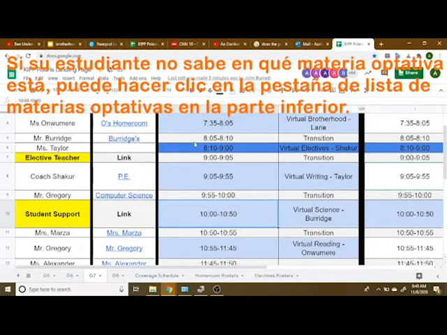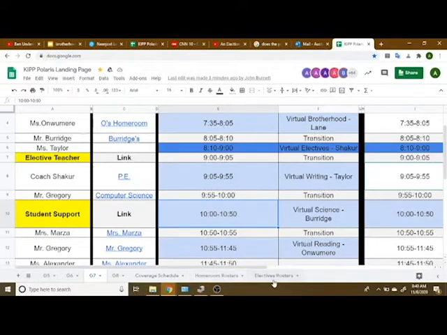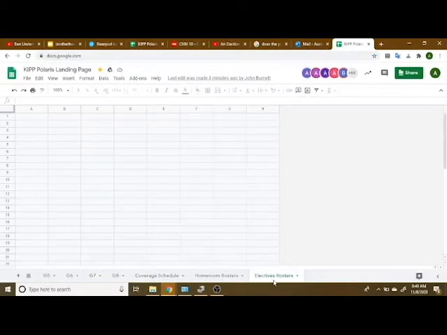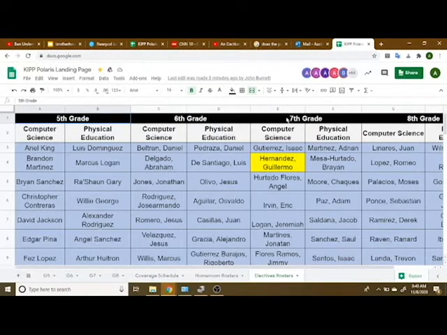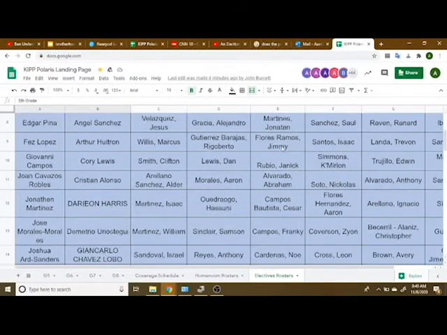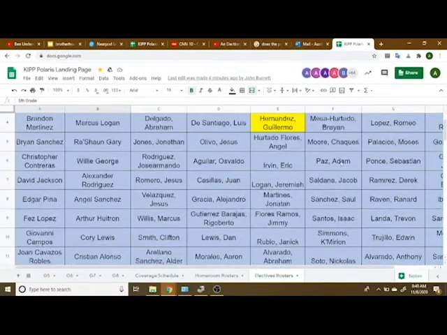If your student does not know what elective they're in, you can navigate to the bottom tabs and click on elective rosters. And there you'll see the grades and the list of students for each elective.